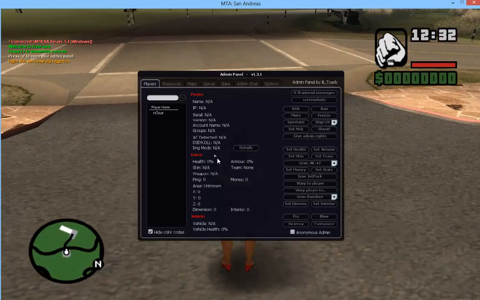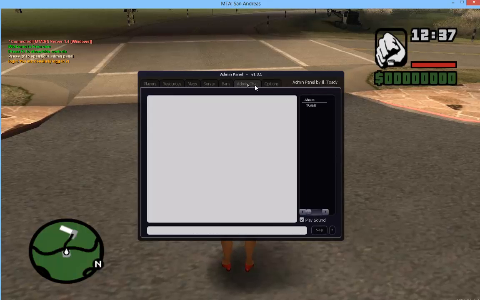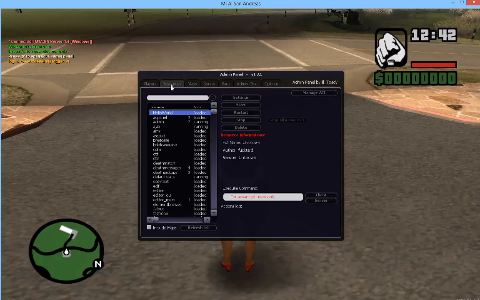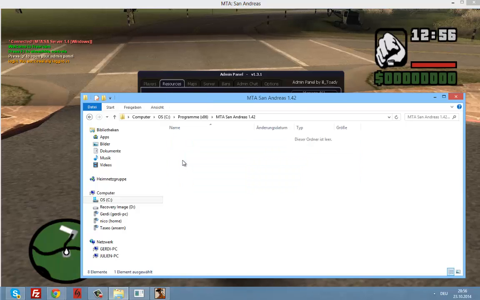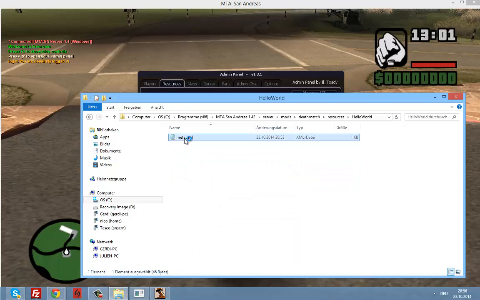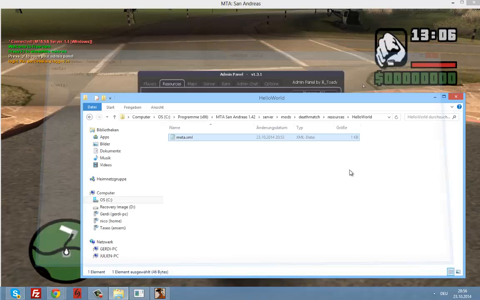Now we can press P, and now we have this beautiful admin panel where we can change many things. As you can see, when you click on resources up here, on the top is our hello world resource, it states it's loaded, and you see the author is fucktard. That's because in our hello world meta, we wrote info author equals fucktard. It's as easy as that.